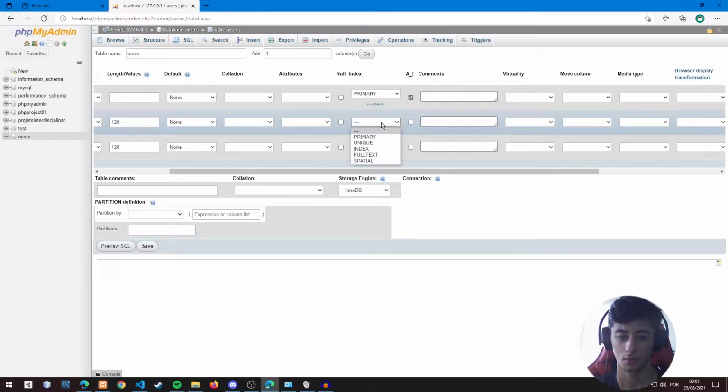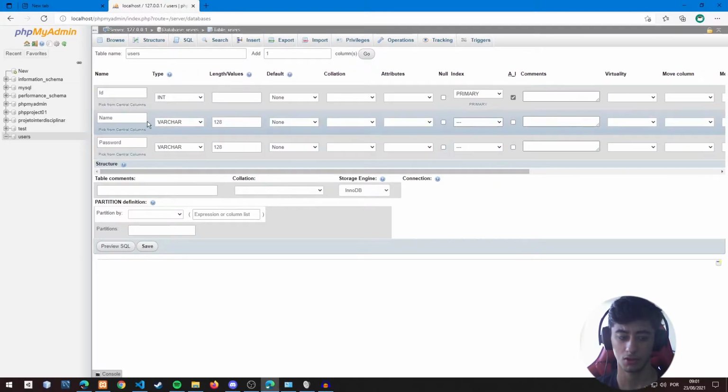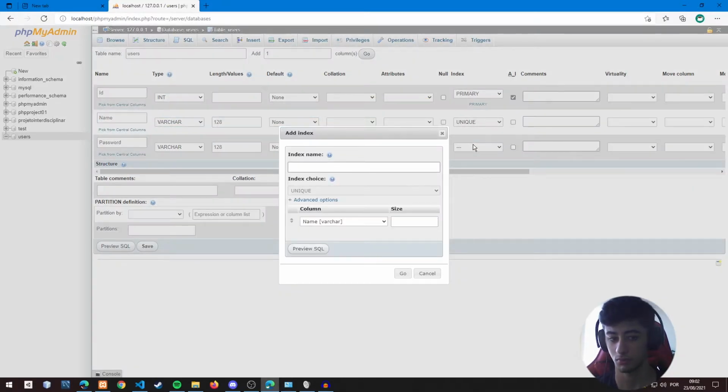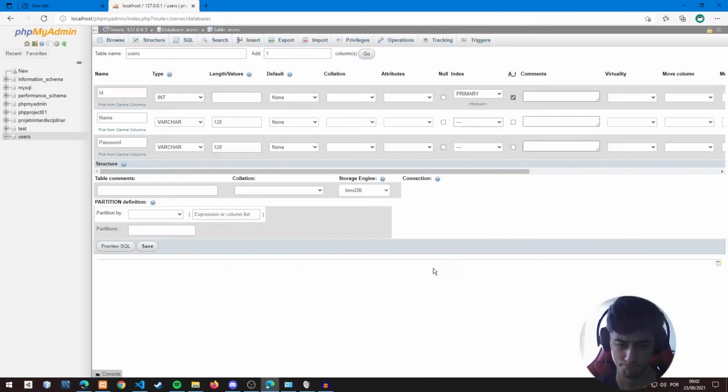Okay. Here we go. Imagine the name. We could put unique, right? So no one can repeat the name. But we will always have to do, in JavaScript or PHP, a way that they will not be able to even create something like that, right? So we can put it unique just for the sake of it. Let's just not mess with it, right?